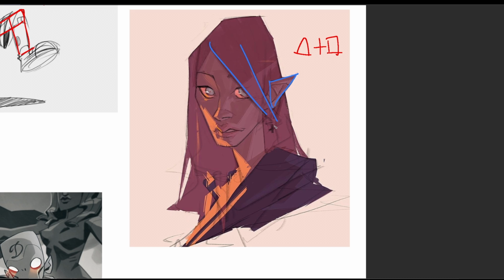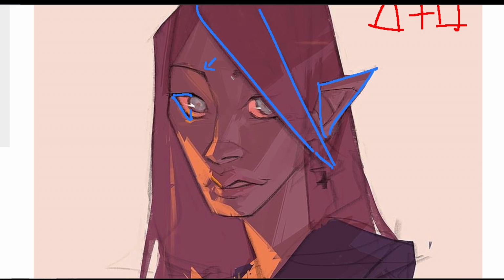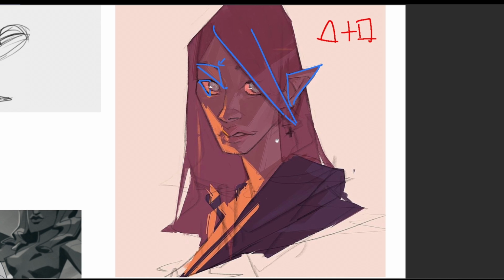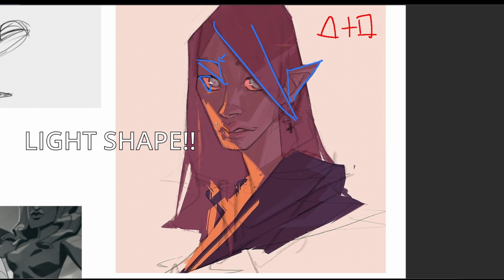It's like tapering into a triangle. Even the corner of the eye is quite triangular. And even the eyebrow, see that peak? Very sharp peak. And if I join this to here or something, triangle. A shadow shape, triangle. And look at the lips, triangle.